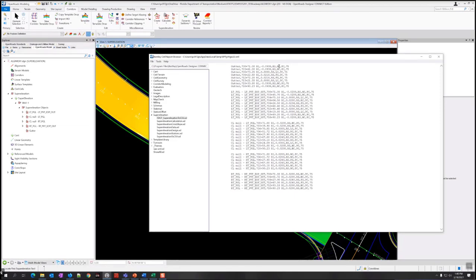So what does RS stand for? I can't remember. NC would be normal crown. LC would be level crown. FS would be full super. And then I think there's a few others in here. Here's a reverse crown. RC would be reverse crown.